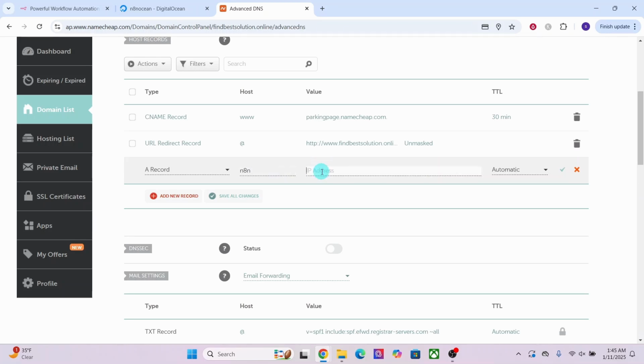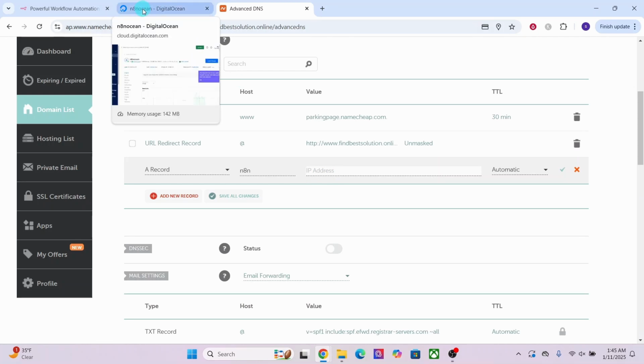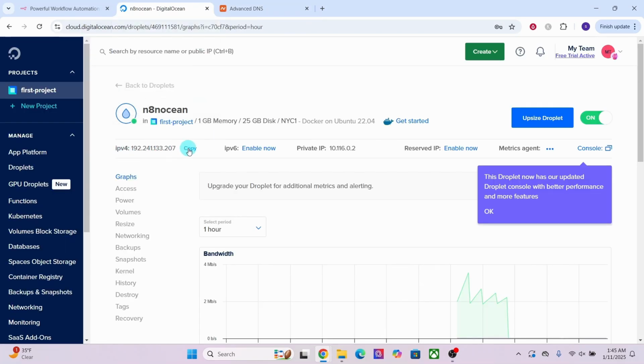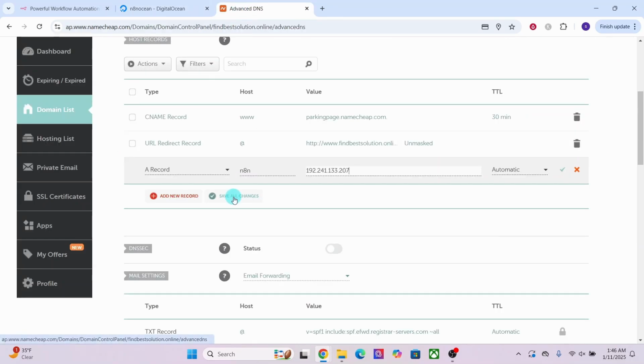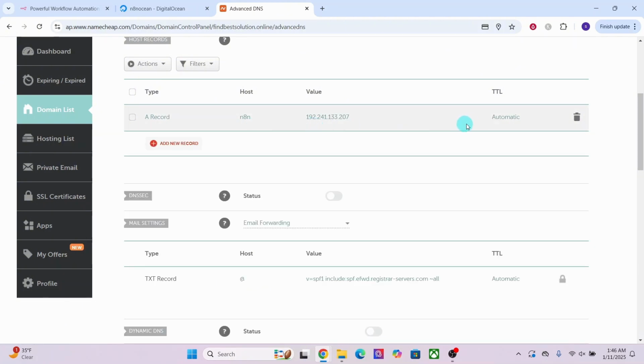We can get this IP address by going back to our droplet that we created in DigitalOcean. Here is the IP address. Just click on this copy button, come back to Namecheap, paste the IP address here, then click on this save all changes button. We can see the record has been added. Normally it will take about 30 minutes for newly created records to take effect.